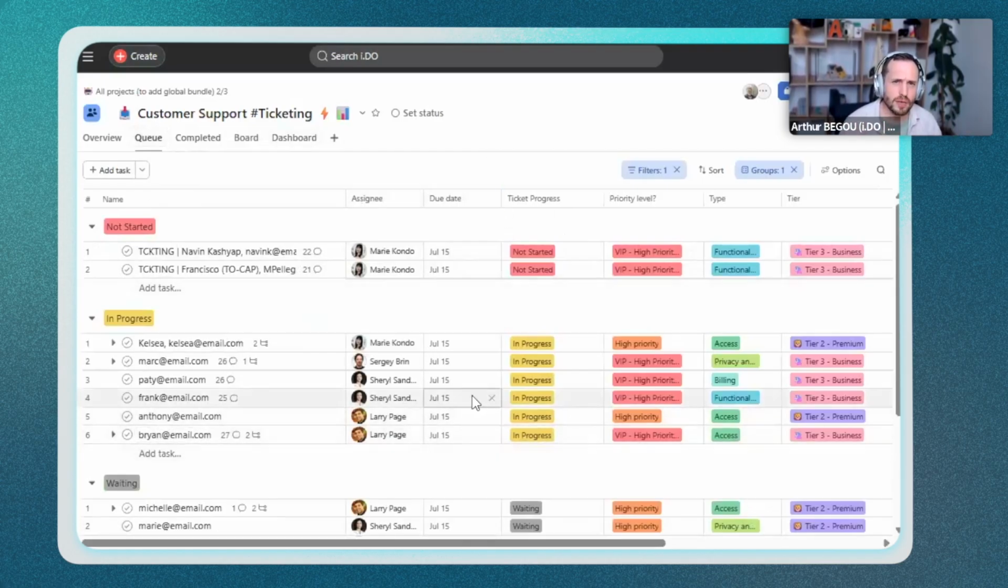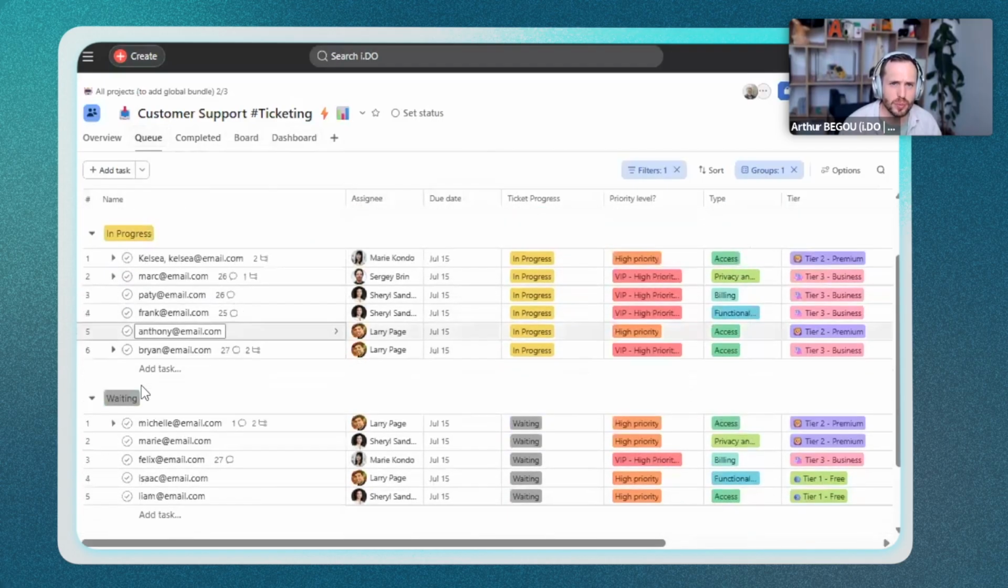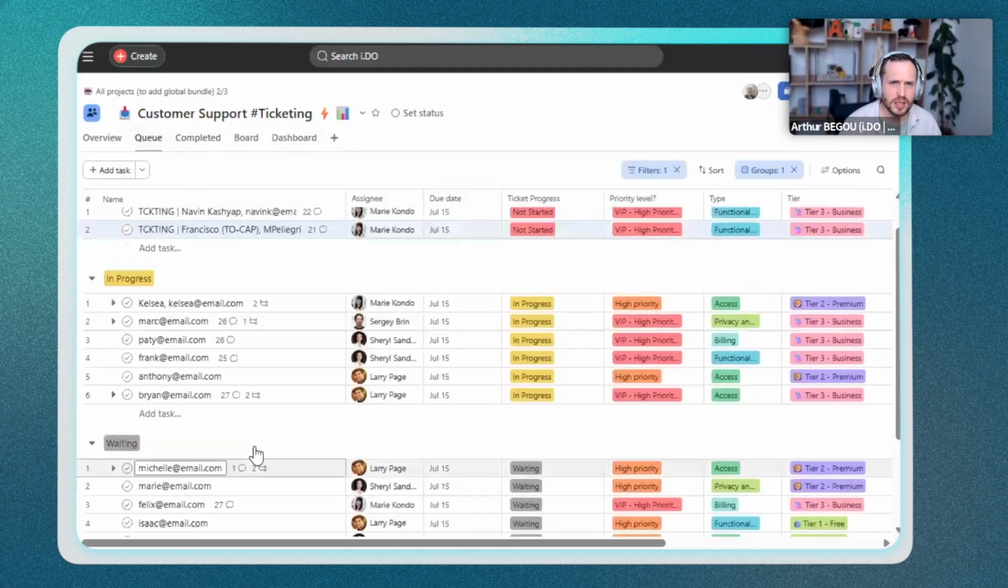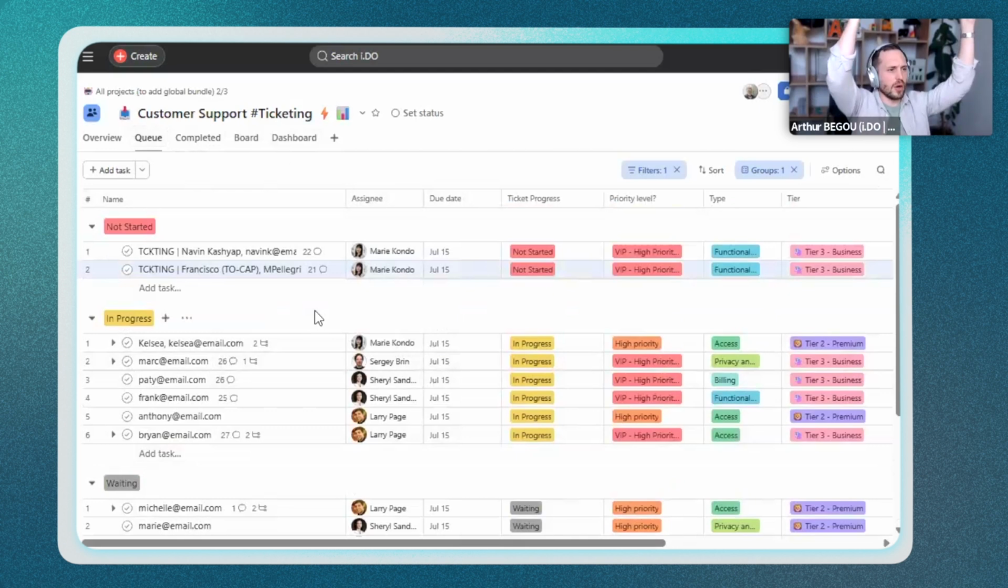Okay, so now I have a ticketing project in front of me. I have multiple tickets. Here, they are sorted in different categories: not started, in progress, waiting, etc. Usually, we say that on top of that funnel will be the new tickets. Not started is a new one. And then they will evolve and progress from the top to the bottom.